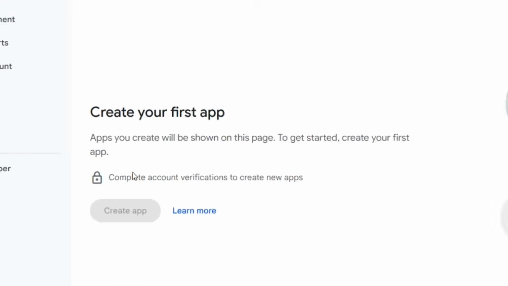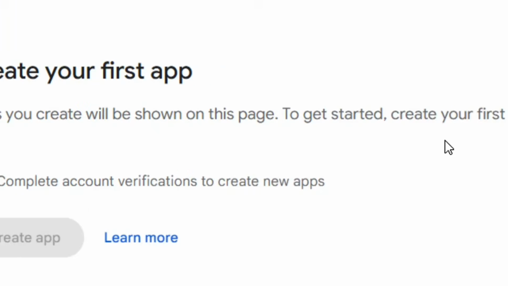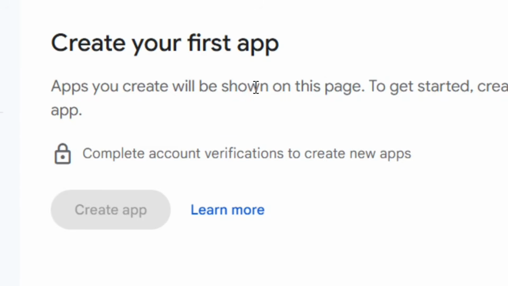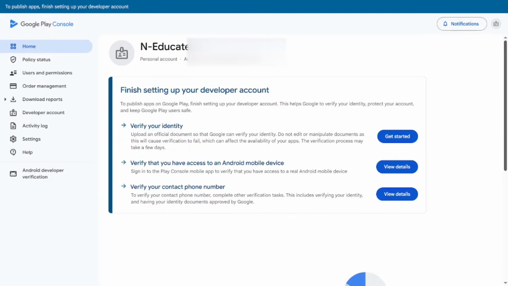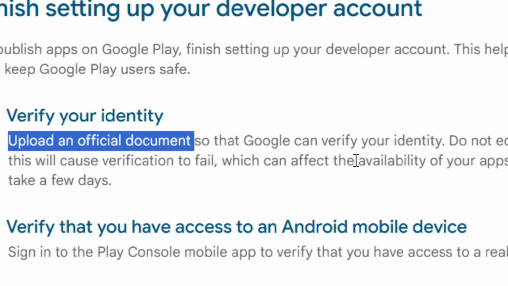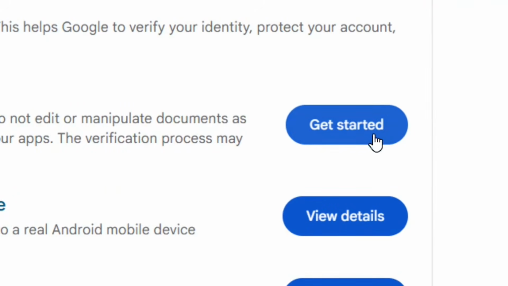When you scroll down, you see that before you are able to upload your app for closed testing, you have to verify your Play Console account. So let me show you how to do the exact same thing. All that you have to do is simply come here to where it says verify your identity. You have to verify your identity by uploading an official document. Okay, so simply click on Get started.